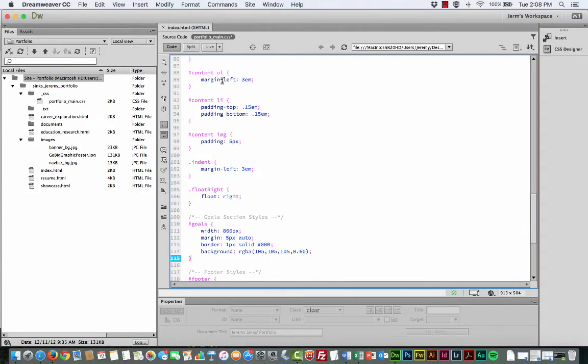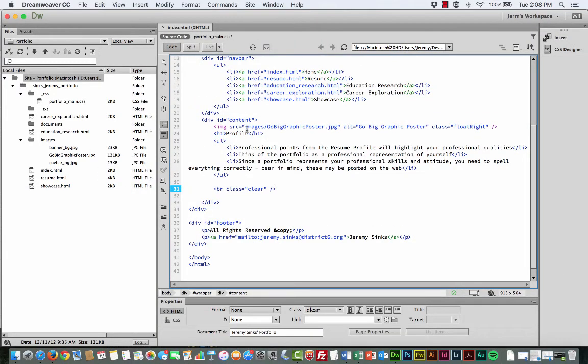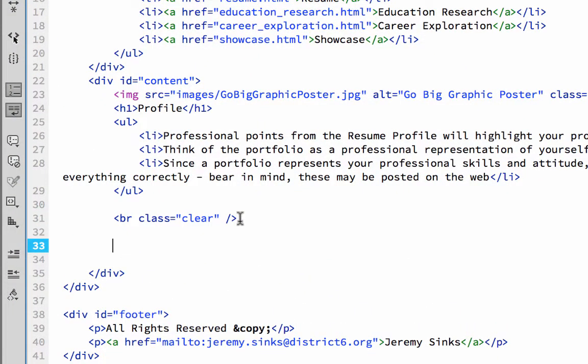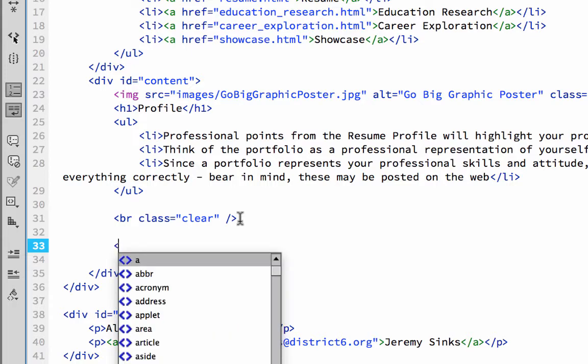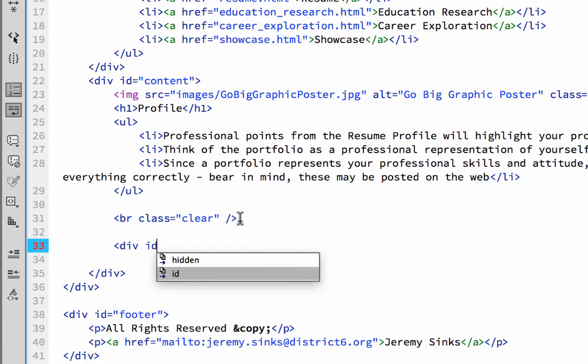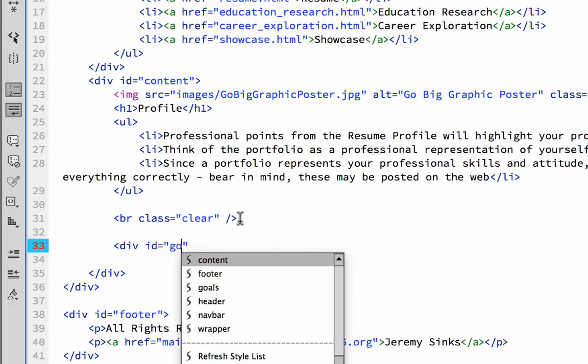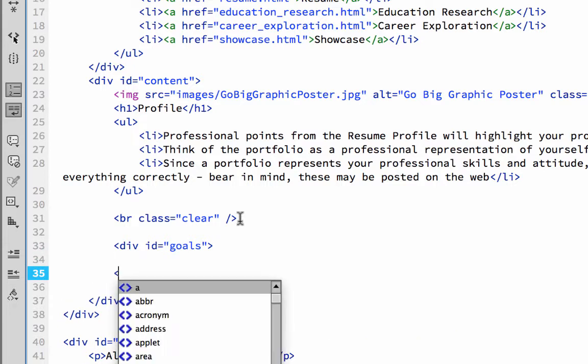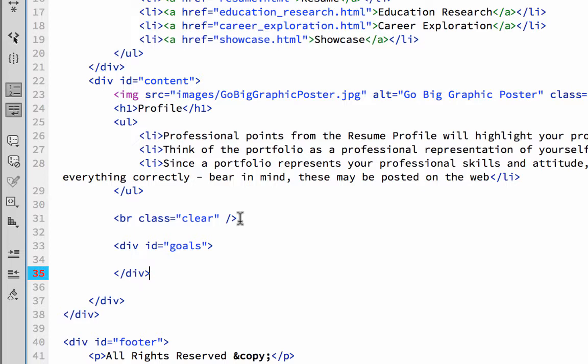So here's what I'm going to do. I'm going to pop over to my source code, and we're going to put this div tag in so we can start building it and see how it's going to fill itself out in our home page. So after this break class clear, on my screen it's line 31, might be different on yours, I'm going to hit the enter or return key so I have a couple of spaces after that. Then I'm going to type in div id, and then select goals. Make sure you get that right caret in there, and then hit the return key a couple more times, and then left caret / to close that div tag out.